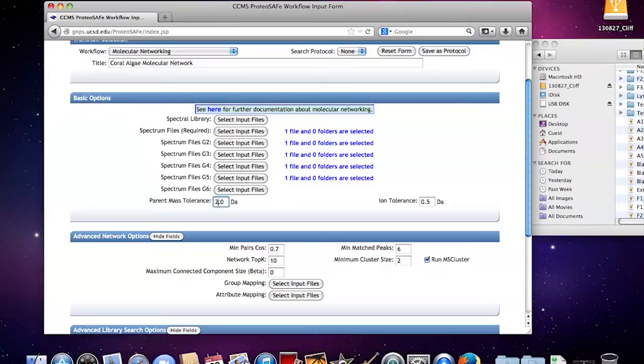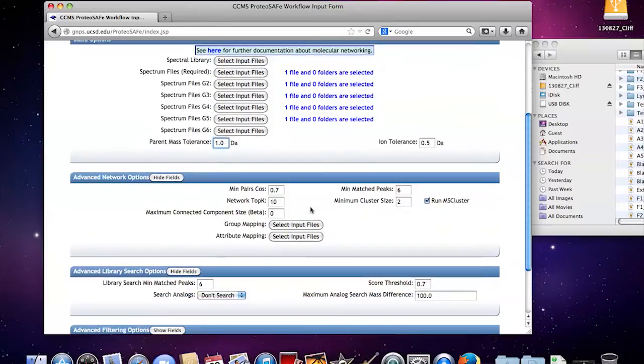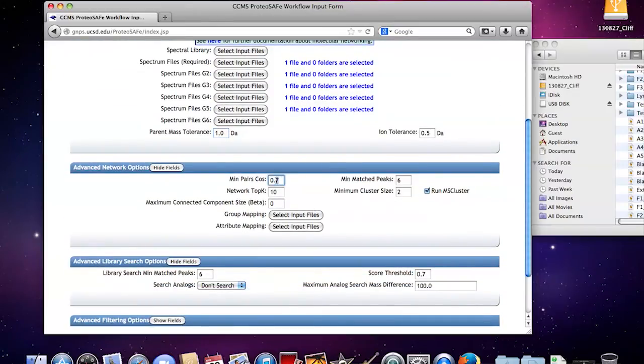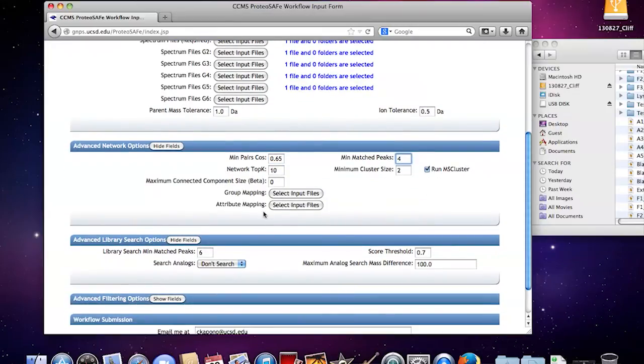So I'm going to put this to 1. I'm going to put this to 0.65. I'm going to change this to 4. Top 10, minimum cluster 2, run.